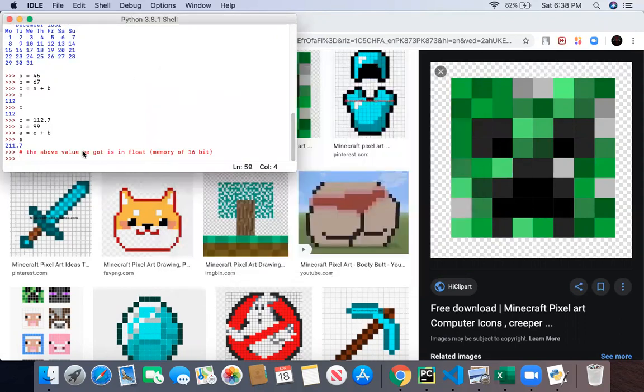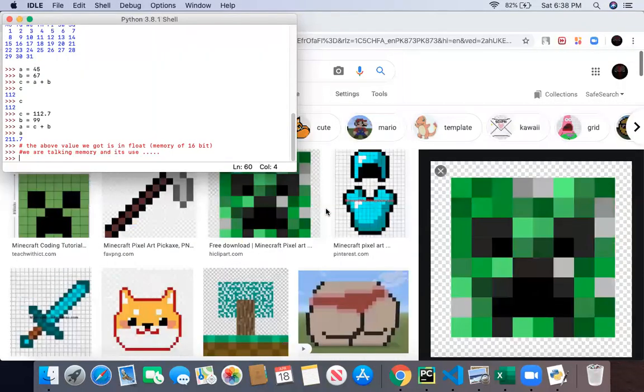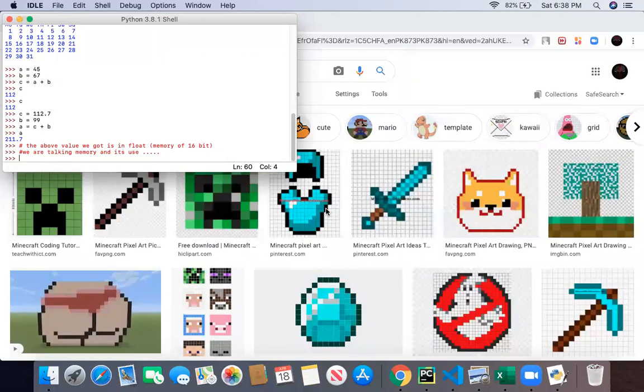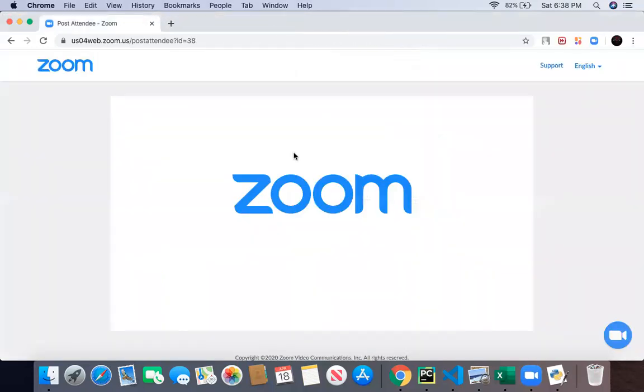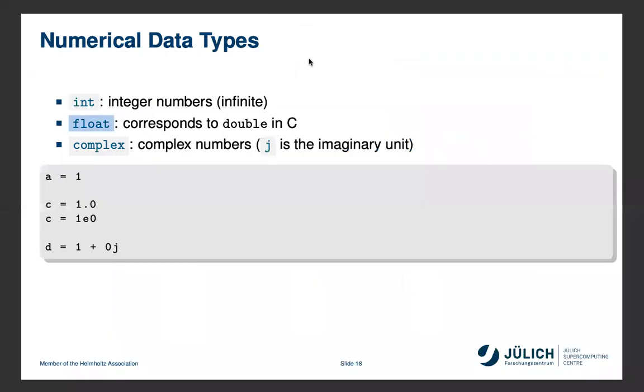The point of concern is that while we are dealing in bits and bytes, we are talking about memory and its use. Memory is the part where you can deal with the computer system, while your system handles a lot of floating points and other bit operating systems. Okay, so again, come back to Python.